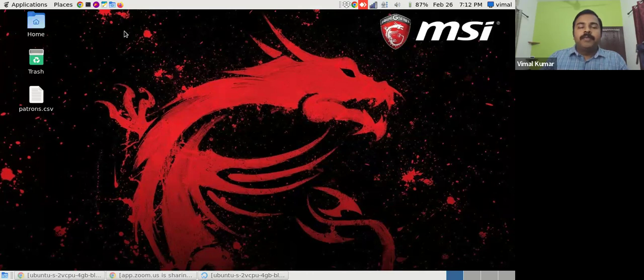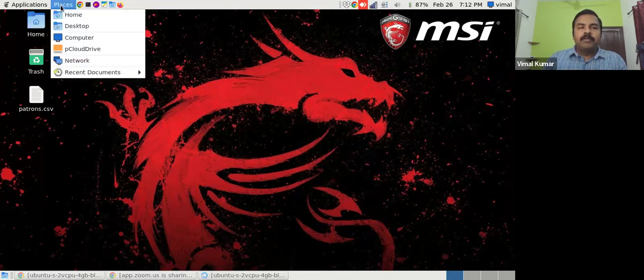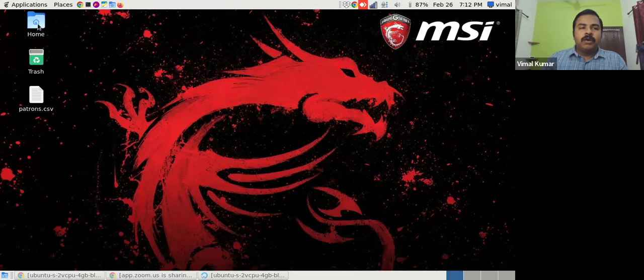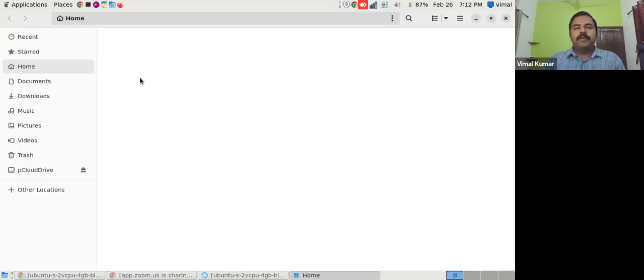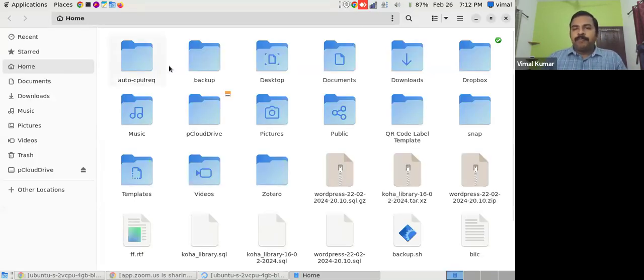Next, we will see the file directory architecture of Linux. To see the directory architecture, we have to open the file manager. File manager is equivalent to My Computer in Windows. I am going to open this file manager. We can open it from many places. Either we can click on places, home. Otherwise, we can click on home icon in the desktop. Shortcut is also here. We can click on it. This is the file manager.